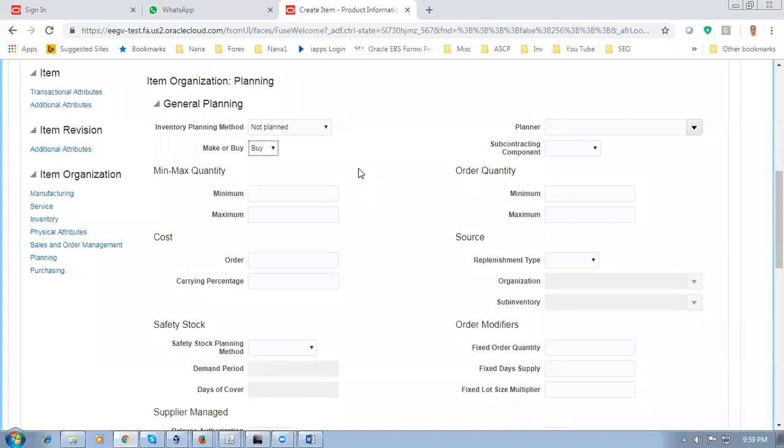Another person comes and asks for a desktop. Fine, he will see my catalogs and say, okay, I want this. The desktop is available with HP. So I will buy from HP and then give it to him.